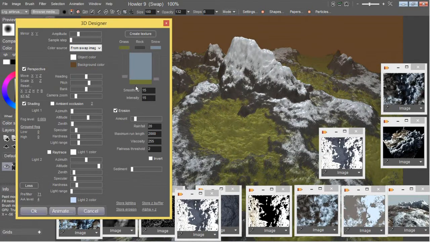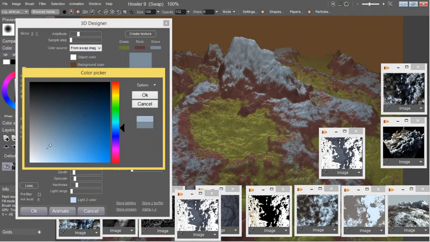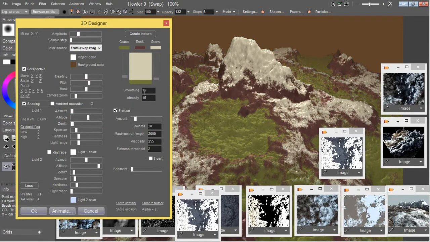I'm going to go ahead and, well, I'll just select some interesting colors. All right, that's not the greatest looking thing, but you also have some control over the intensity of that slope.